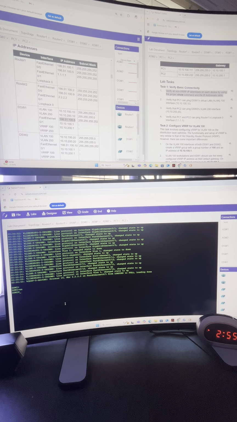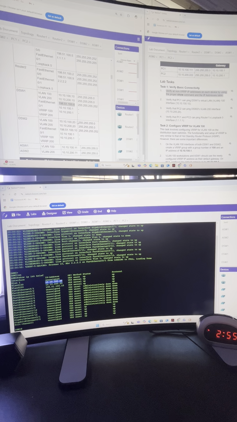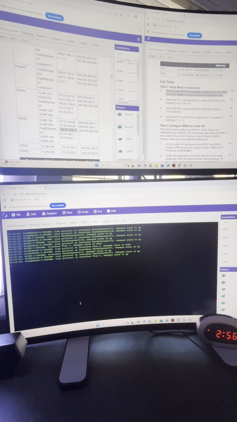Let's do an enable. Let's do a show IP interface brief. All right, VLAN 100 has an IP address of 10.10.100.20. That matches in our IP address table. VLAN 200 has an IP address of 10.10.200.20. That matches in our IP address table. And the FastEthernet 0/1 interface has an IP address of 198.51.100.10. That matches in our IP address table. Okay, so let's go ahead and move on to our access layer switches.